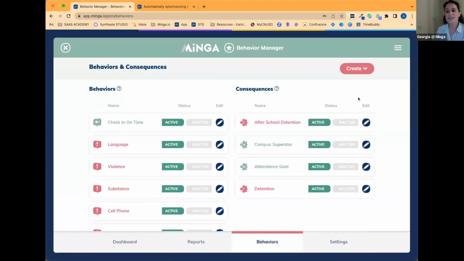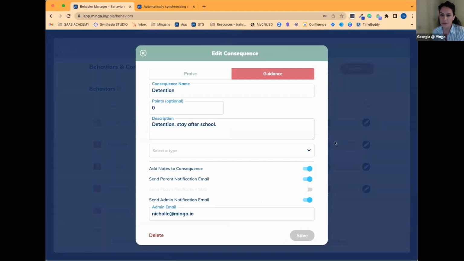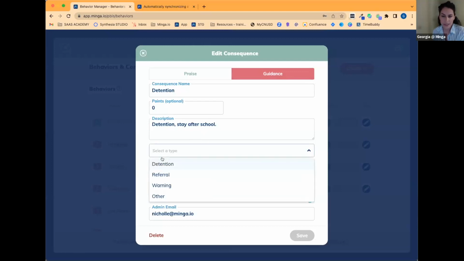So here's where you're going to create those consequences that can be assigned manually. So let's say I've got my detention here. I can create it, or I can just edit this one. We can see a few things pop up with a consequence. We can assign points because those consequences can be positive. They can be praise consequences. But for guidance, we'll just leave that as 0. We'll have a little description, and then we can decide on a consequence type. So this is a detention consequence type.